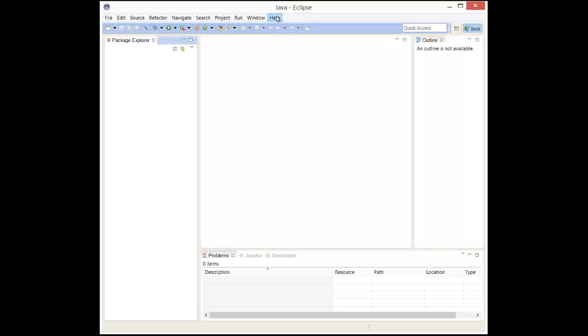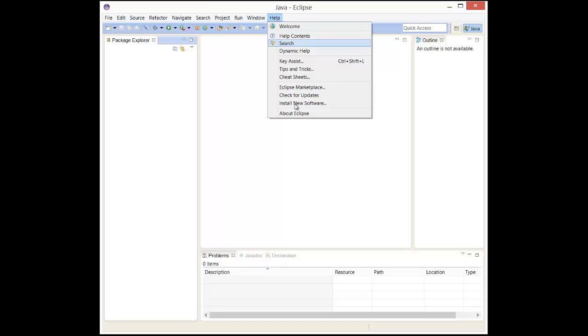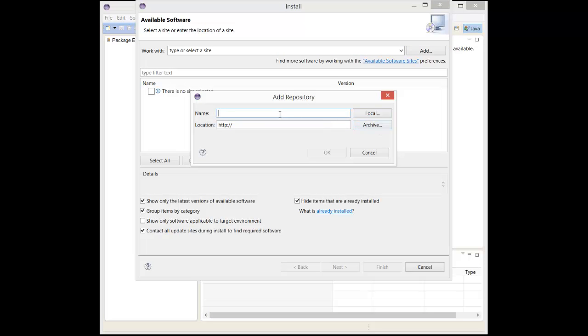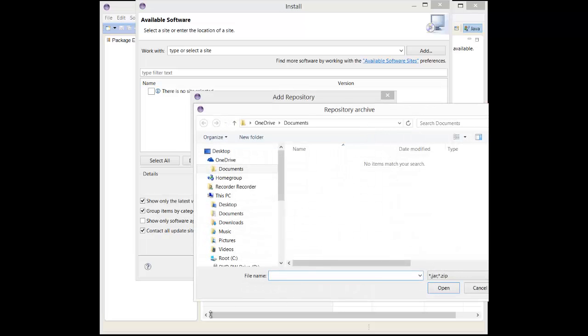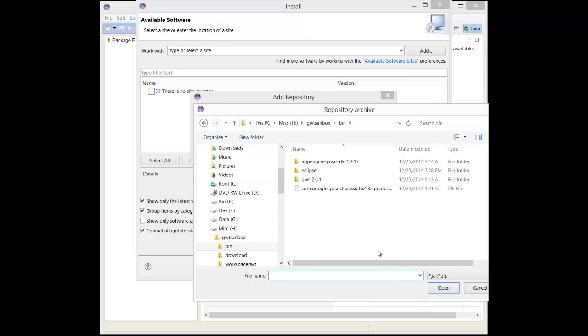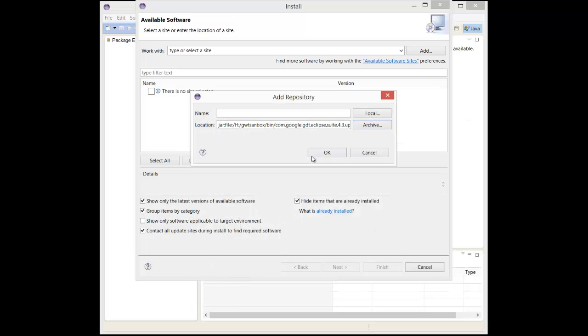If you go to Eclipse, we click Help on the toolbar, Install New Software, click Add. In the archive, we're going to leave the name blank, and point it to our sandbox bin directory and select the com.google.gwt.eclipse.suite 4.3 update. I think this should have been better named, something like com.google.gwt.eclipse.plugin, but it doesn't have the name, so we know what to pick. So we choose that one. We leave the name blank.